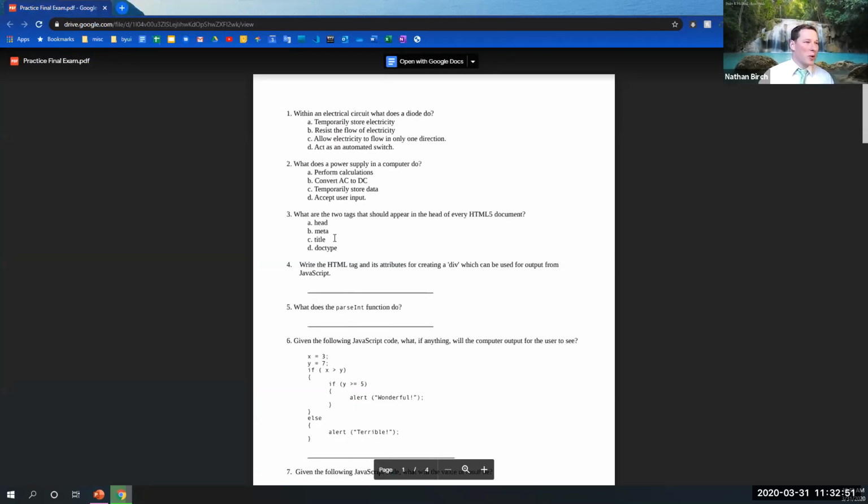All these are multiple choice. If you need to go back and look at your book at any one of these, if you can't remember what a power supply does or what electrical circuits are, that's fine. Go ahead and look back in your book, check out the key for this exam, but we're going to skip over this.